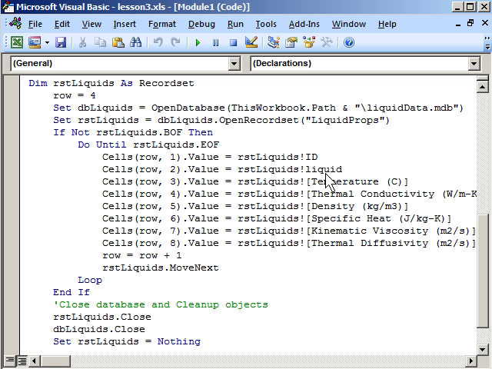Then I increment the row, so the next set of data will be written one row down, and then I move to the next record in the record set, right? So when I open this record set, which is what this command does, it starts at the first record. This writes it in. This switches to the next record, and it keeps going till I get to the end of the database. So this loop, or nested loop, writes out all my data, one record at a time or one row at a time. And when I get to the end of that, I just close the record set, close the database, and then I essentially clear those two variables.